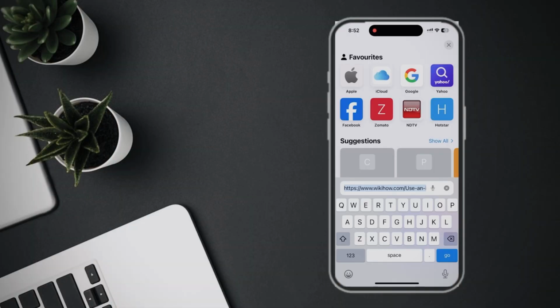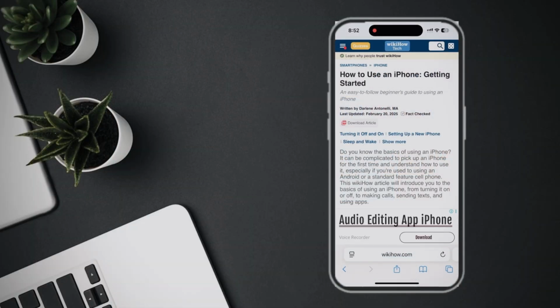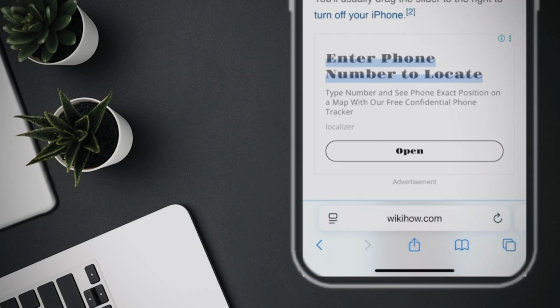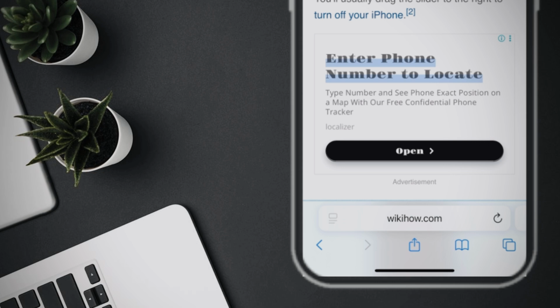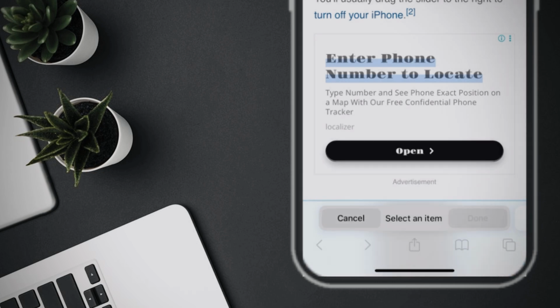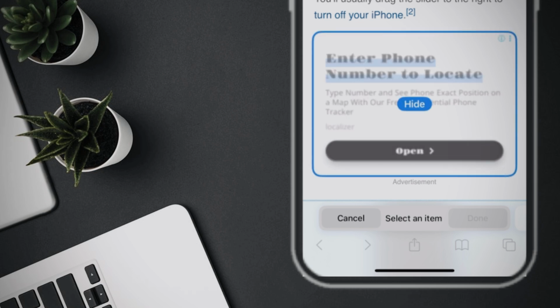First open Safari. Now go to any website where you can normally see some ads. Now tap the little rectangle you can see here. Now you will see the option, tap hide distracting items. Now you can see the option select. So select any ad, then tap hide, just like that and it disappears.